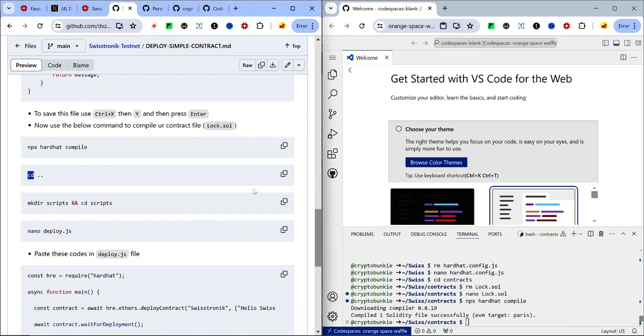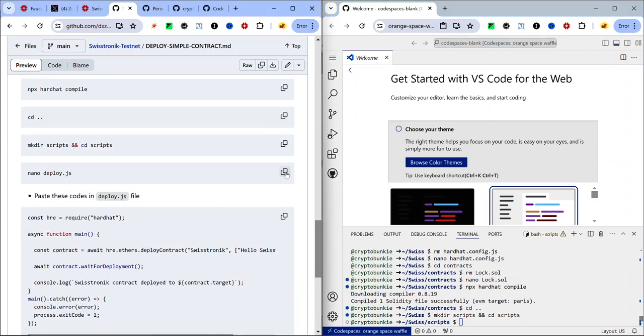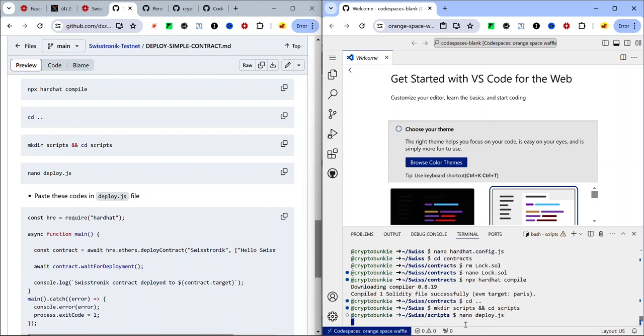Next code, click on the copy icon to copy, paste it and hit your enter. Next one, click on the copy icon, paste it and hit your enter. Next one, click on the copy icon, which will take us to text editor again, paste it and hit enter.